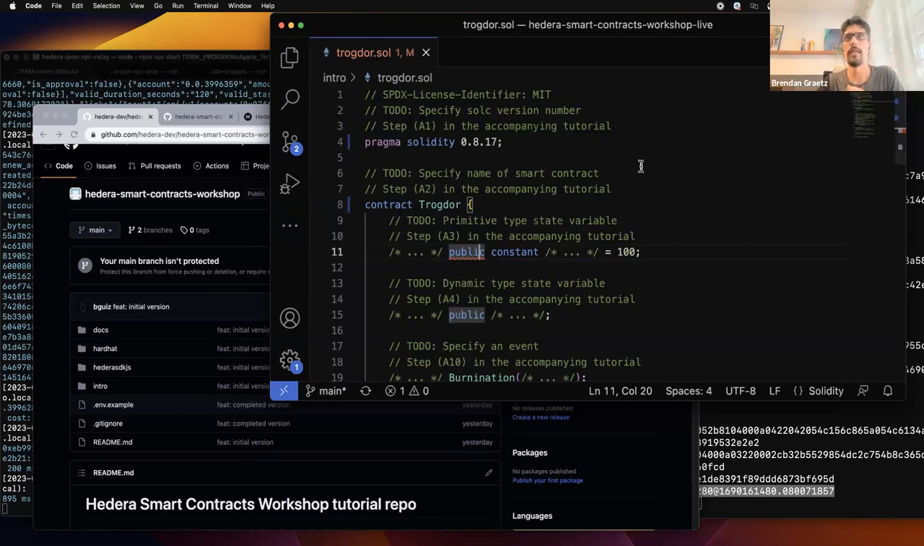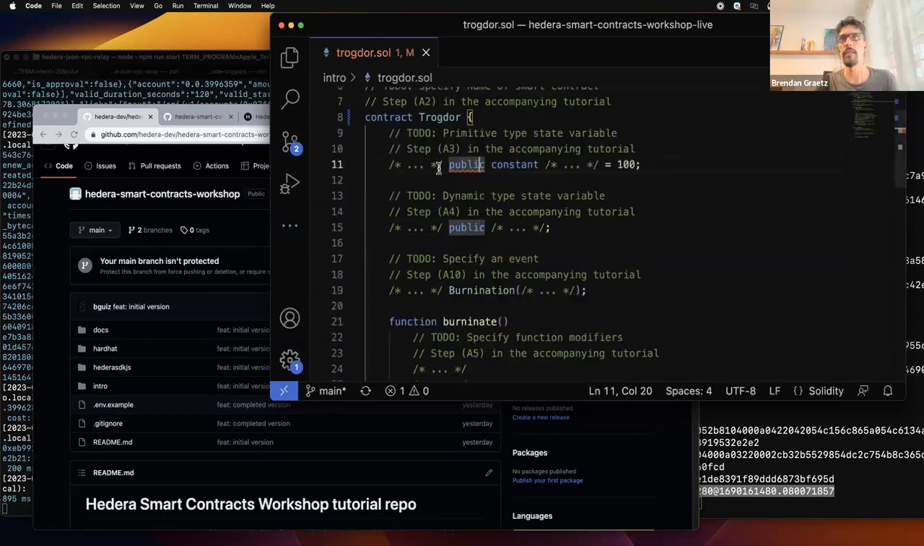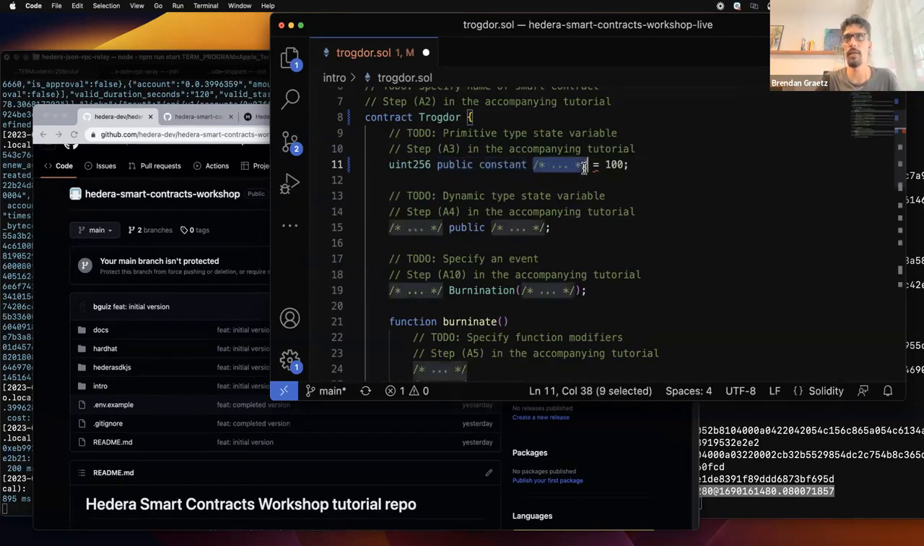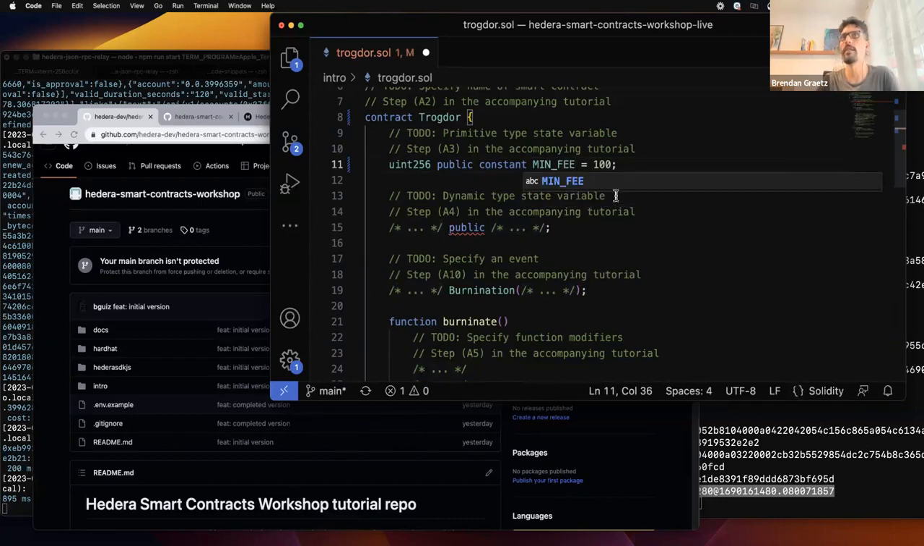Now, let's start with some state. We'll create a primitive state variable, and a good way to start with that is a number. This type, uint256, that's the type. We'll come back to these later, and then we'll have a name for it. That's called minFee, a minimum fee. And then we assign a value immediately of 100. Because it's a primitive value, we can assign the value just like that.